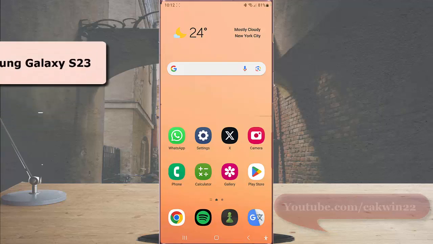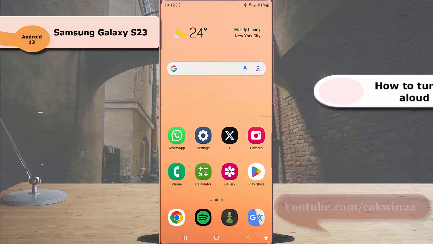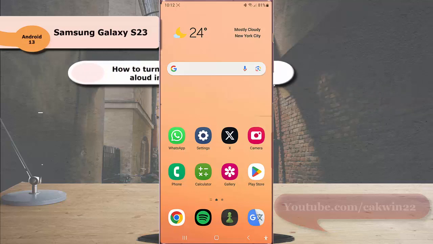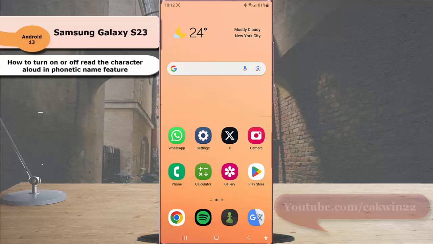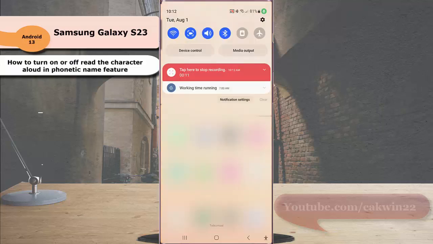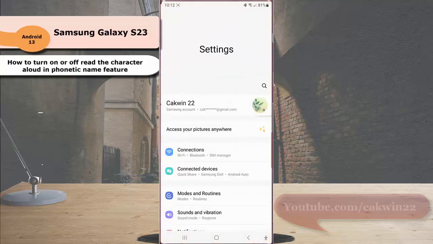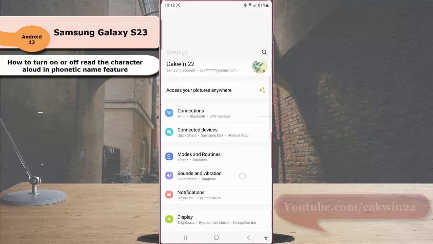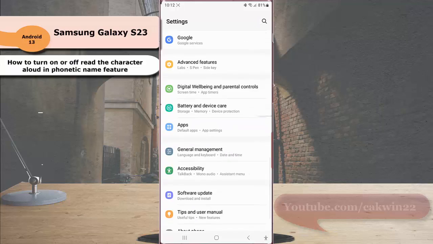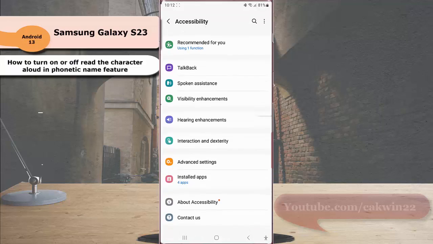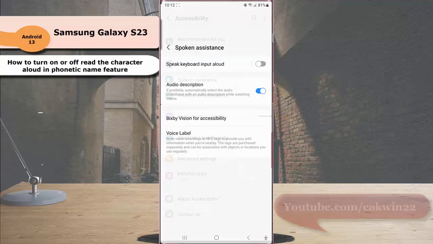To turn on or off the read the character aloud in phonetic name feature in Samsung Galaxy S23 Ultra, swipe down the top of the screen and then tap the settings icon. Scroll down the screen to find accessibility. Tap accessibility and then tap spoken assistant.